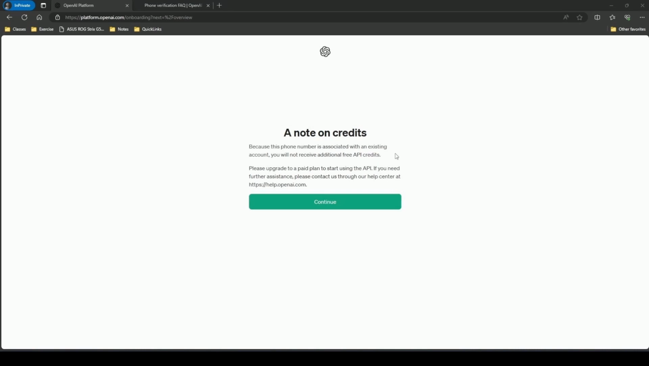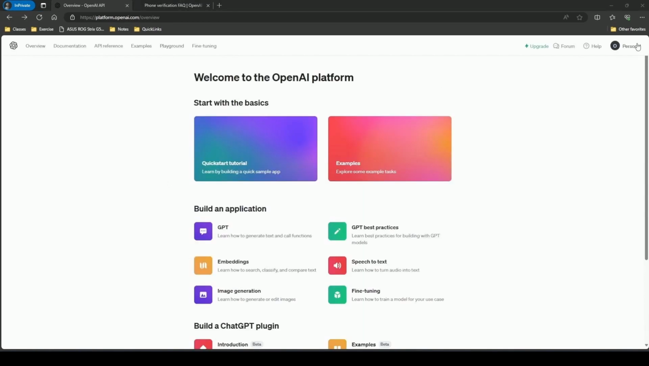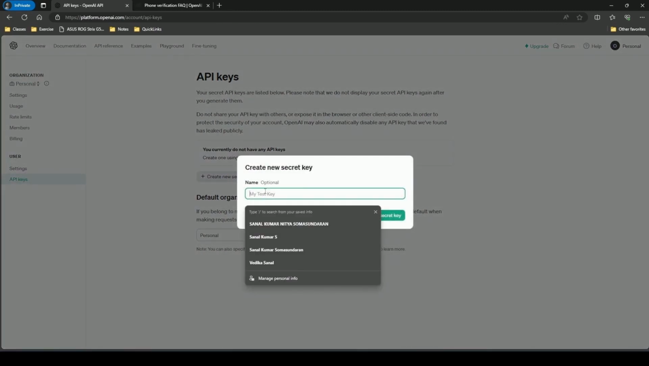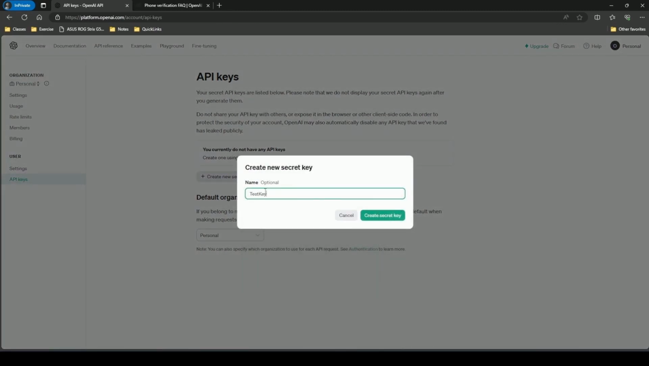So when you register, you get some free credits for APIs, but since this number is associated with my other account, that's why it's not giving me any free credits. So back to the same screen. Now let's go to view API keys and we have to create a secret API key. As of now, I don't have a secret API key here. Just click on create new secret key and you can give any name. So let's call it test key for now and create the secret key.